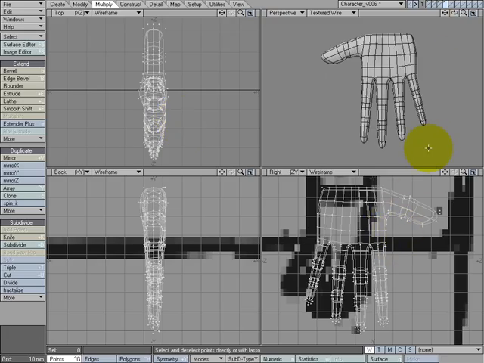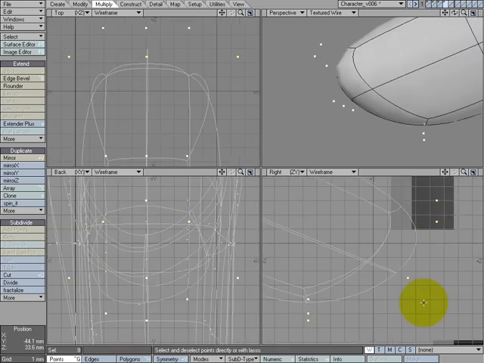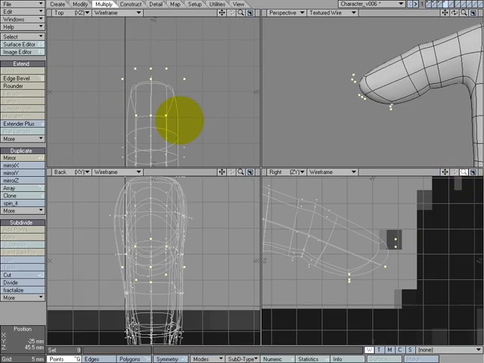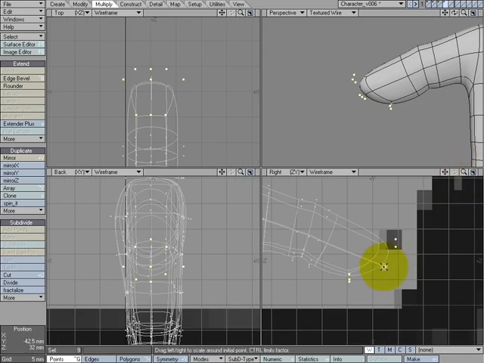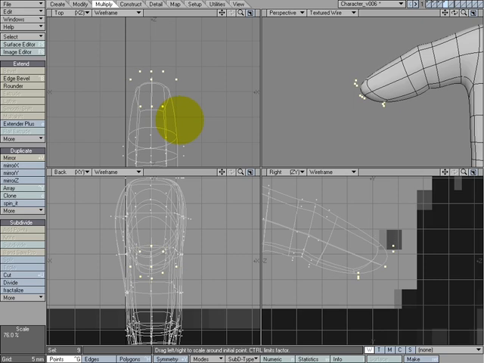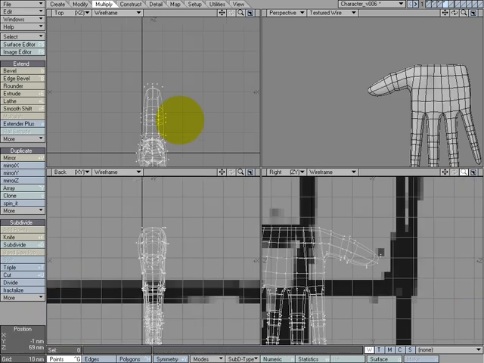Okay, and the thumb does tend to sort of pull up at the tip, so I might take the points here, Shift H for size. I'll just thin those down a bit so it tapers a bit more. Maybe the same with the knuckle, just take it down a bit.